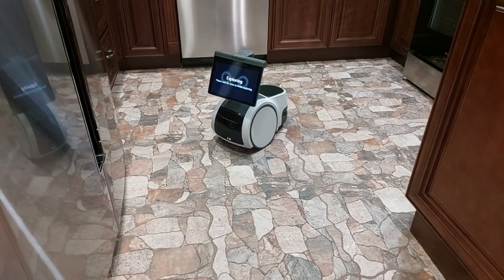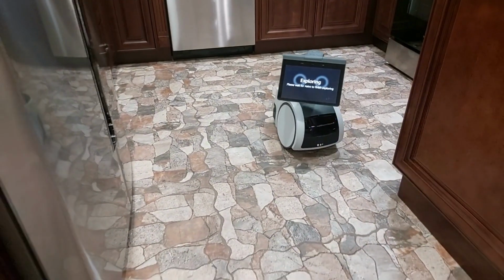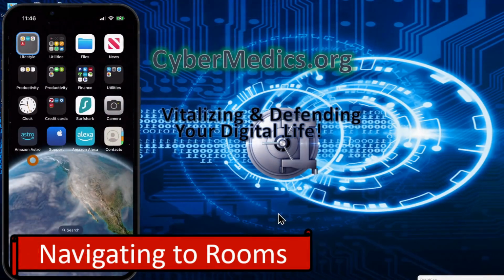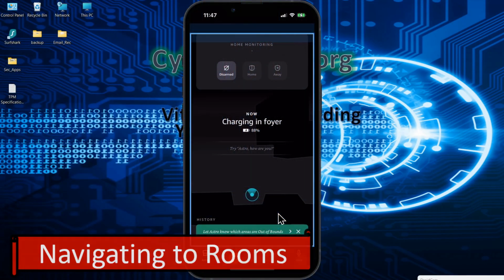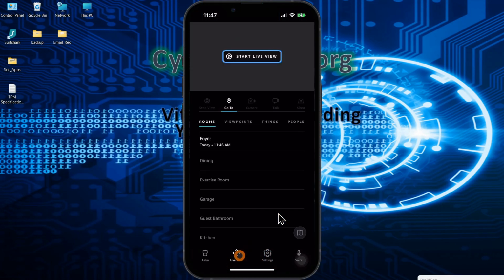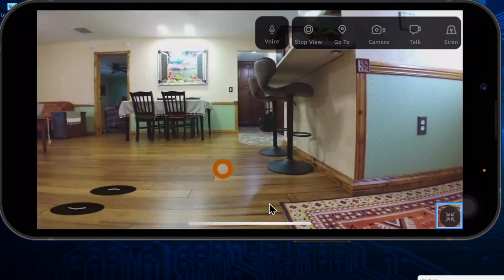We'll explain the main features of the app to manually navigate, adjust cameras, and record events through the app. Once you've downloaded the Astro app and you've linked it to your Amazon account, launch the app. Come down to the bottom part of the application and click on Live View. Presently, it's in its docking station.